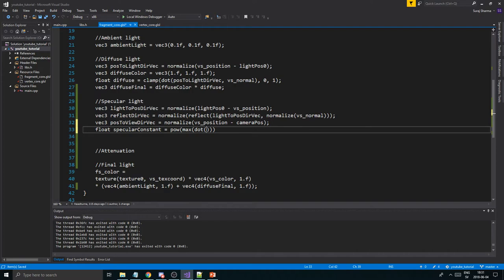So the max is going to be either this dot product, position to, or light. Oh, no, sorry. Position to view der vec, and then reflect der vec. And then we'll say that's the max between that and 0. So we don't want it to be -1. 0 is the least, and this is the highest. So if this is less than or equal to 0, just set to 0. And then we want a power of 30 to make it a little stronger. The higher this is, the smaller the dot is going to be, and the more the shininess is going to be, kind of.